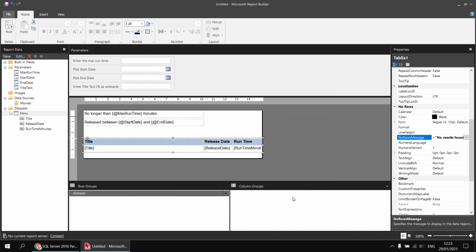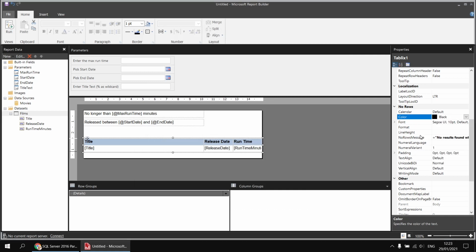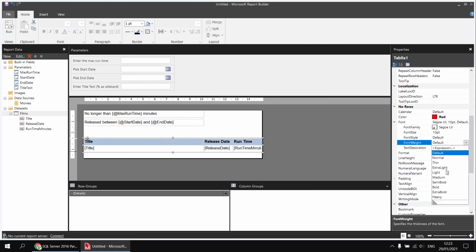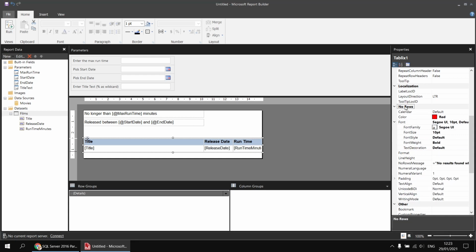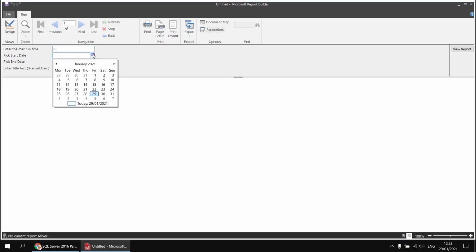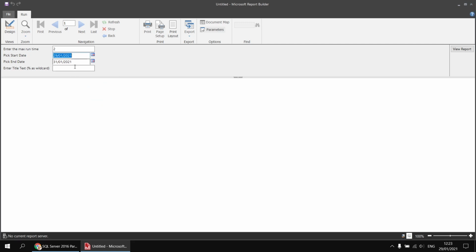So I can click OK. Just apply some very basic formatting to the no rows message so it appears in red and then perhaps in bold as well. So just by changing these basic properties in the no rows category. And then if I run the report, I don't have to be too careful about what I type in here because it doesn't really matter. I'm trying to generate no results. So I'll just pick a variety of different values, type in any old text, and when I view the report, it'll tell me there's nothing to be found.